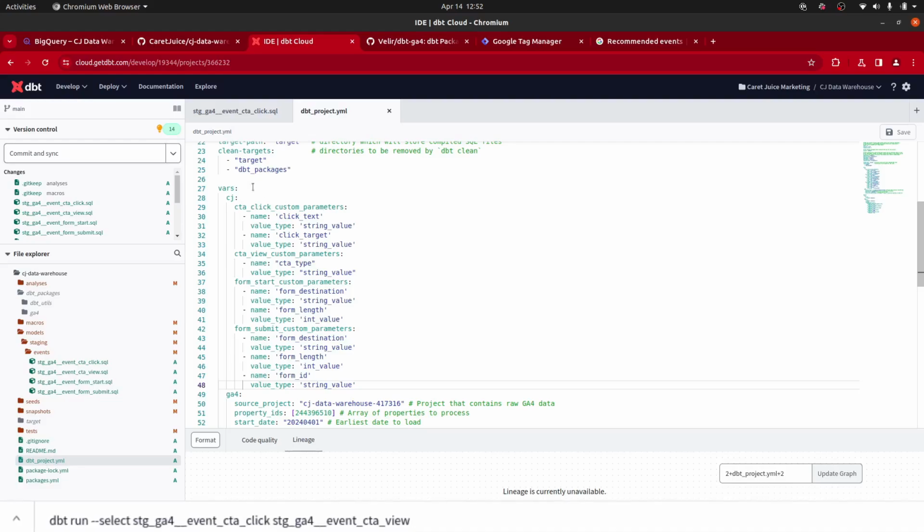There, and now you see I've got CTA click, view, form start, and form submit custom parameters. The validator says we're okay, and we go dbt run, and you can select individual models. Stage GA4 event CTA click. You can select multiple models by just doing a space. CTA view, and I won't do all of these just to save the typing.